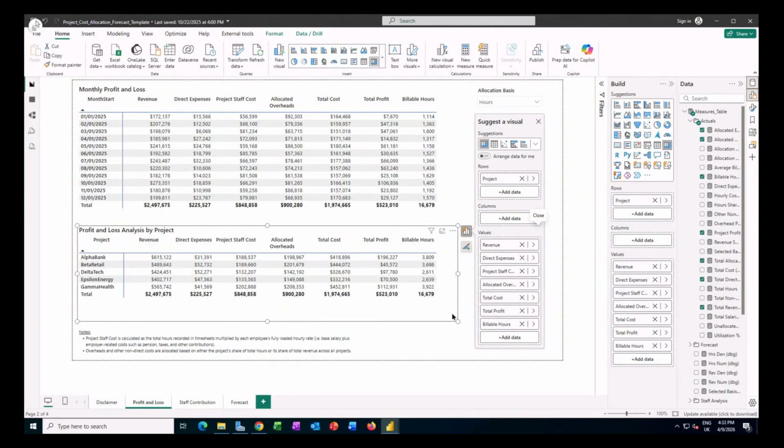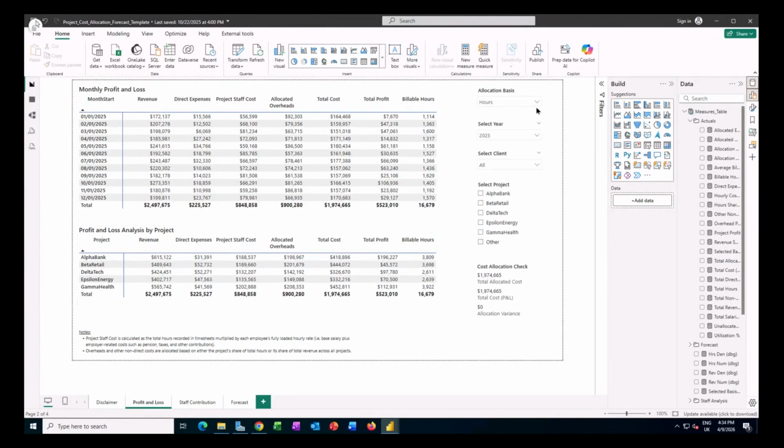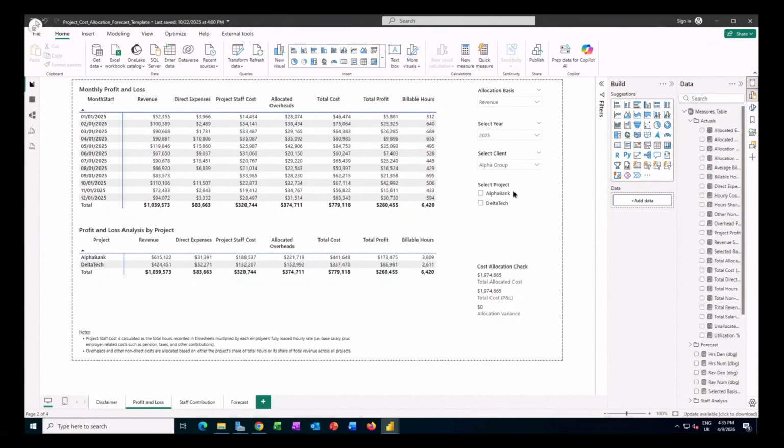So in that next matrix, I simply replace the rows with the project name, keeping all of the measures as they were. Now, if I go to that allocation basis slicer and change that basis to revenue, you see that the total profits stay the same, but some of the values for overheads and profit have changed accordingly. Now you see here that we can limit our analysis to a specific client. So for example, we can only look at that one client here. And then within the client, you can also select the project that you want to analyze.